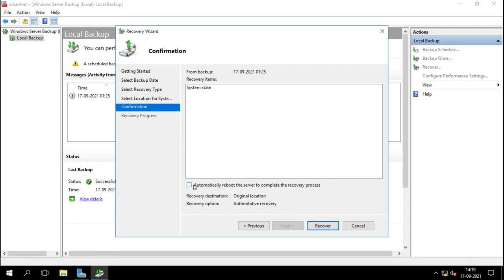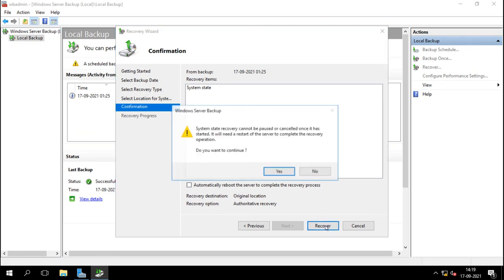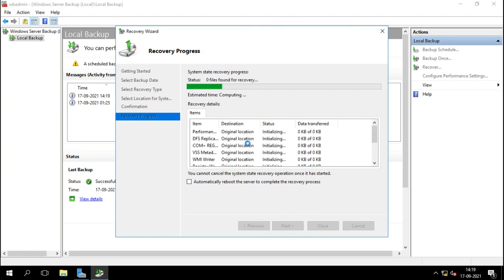If we reboot directly after restoring, then it will become a non-authoritative restore. So remember to not select this, and don't reboot after recovery. It will take a little time to recover, but we should not reboot the server after the recovery is completed, because we want to do the authoritative restore.